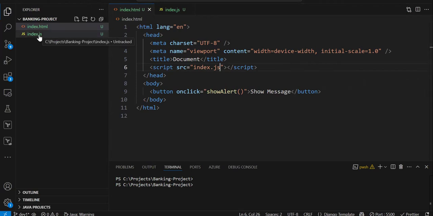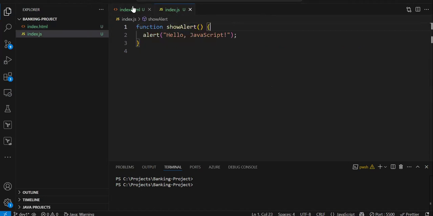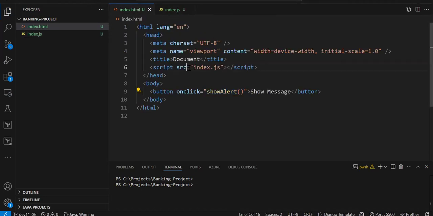You can write plenty of code, whatever you think is required for your program. You just put it into a separate file. It could be one file, it could be multiple files. Whatever files you want to include, you just add those script tags. If you want to add multiple, you say script src and another JS file. Now this should execute because this function definition is in the index.js, and I'm including this file into my script tag.